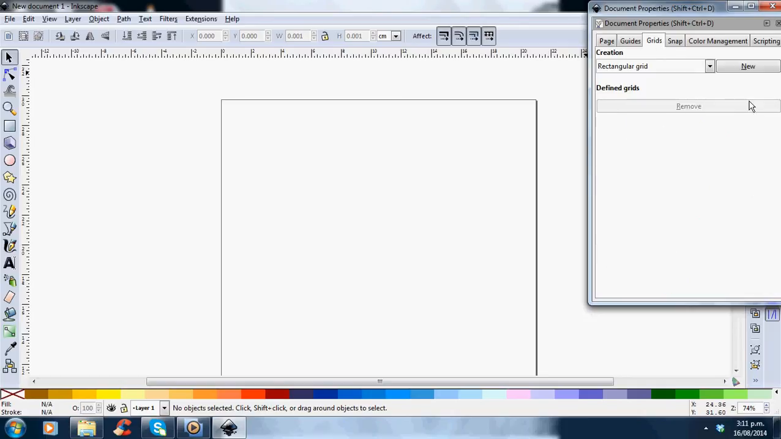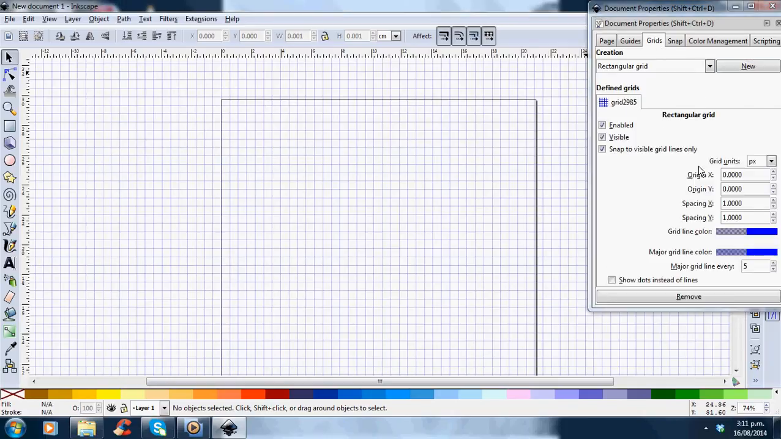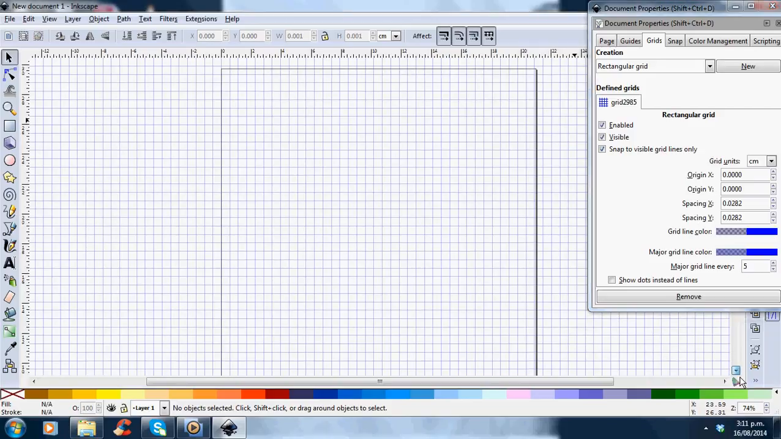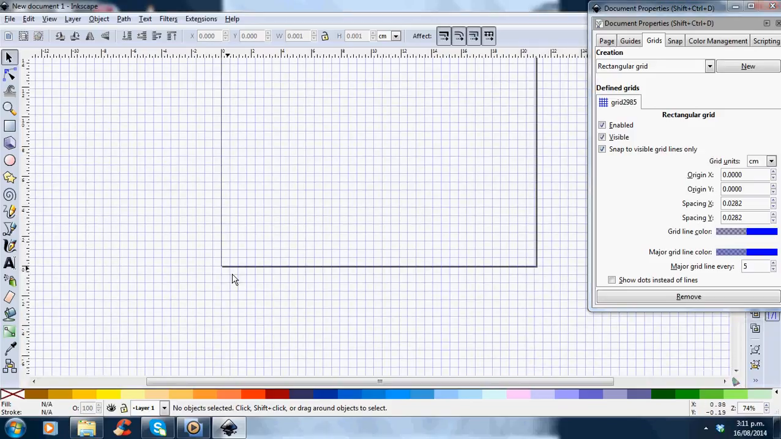Right, I always work with a grid. It gives me a quick and easy reference to size. Your X and your Y coordinate is here, and it's 0 and 0. So they're both 0, 0, which is exactly what I want. X, Y.